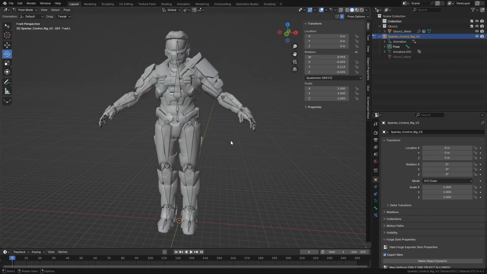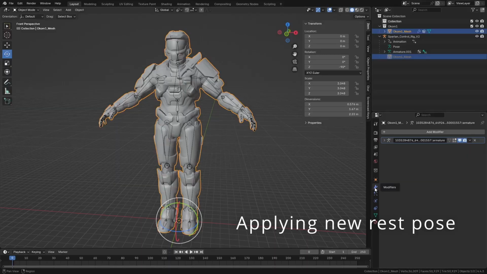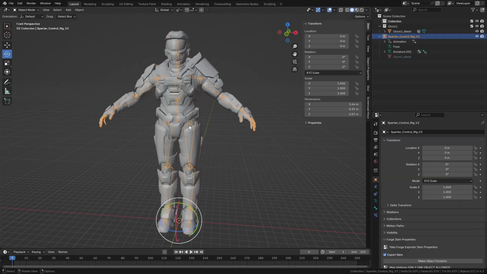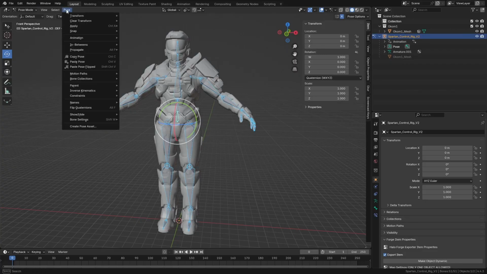Now we want to apply this new pose as the rest pose. So going into object mode, selecting our mesh, and under the modifiers tab, click apply on the armature. Now select our rig, go into pose mode, select all of the bones with A, go to pose, apply pose as rest pose.